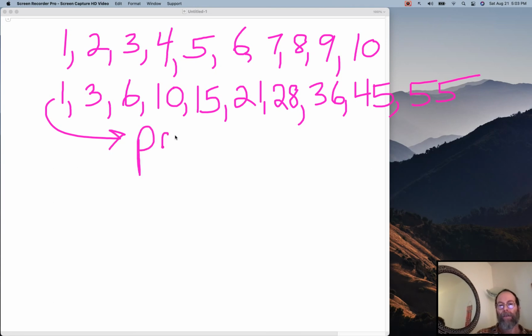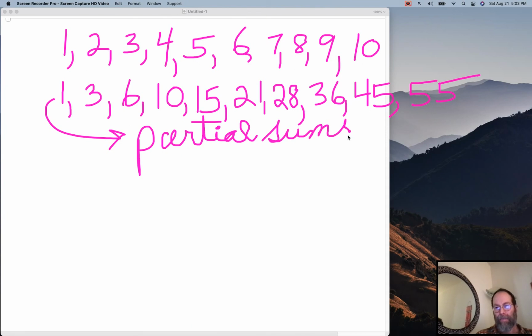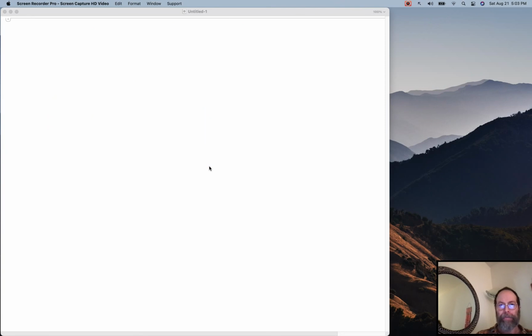So partial, let's see if I can write this with my trackpad. I usually write better than this, but okay, partial sums. Okay, the list of partial sums. And we're going to do this in Mathematica, we're going to do it in Python, and we're going to do it in Racket. All right.